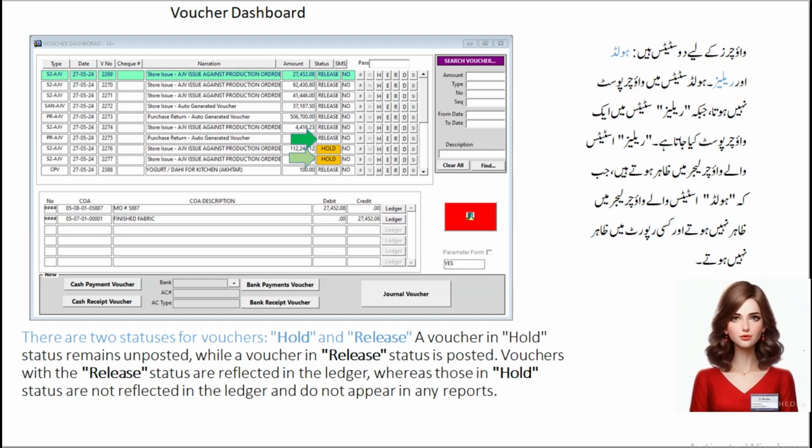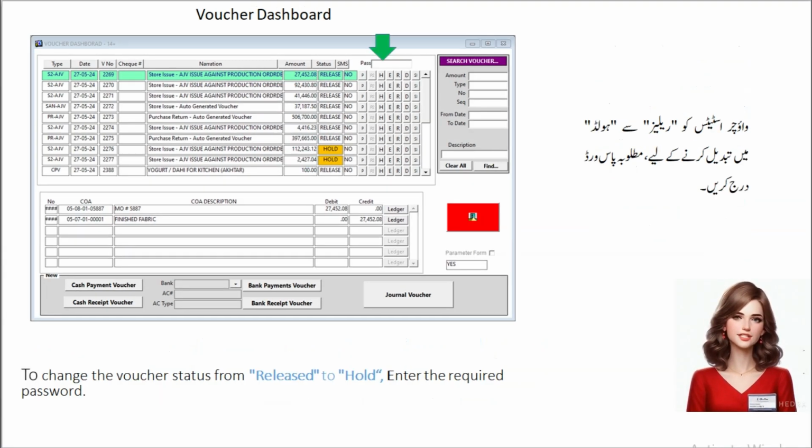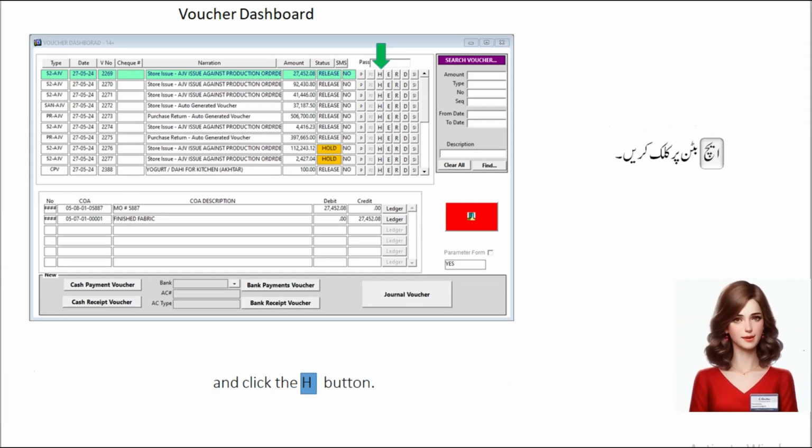A voucher in hold status remains unposted, while a voucher in release status is posted. Vouchers with the release status are reflected in the ledger, whereas those in hold status are not reflected in the ledger and do not appear in any reports. To change the voucher status from release to hold, enter the required password and click the H button.